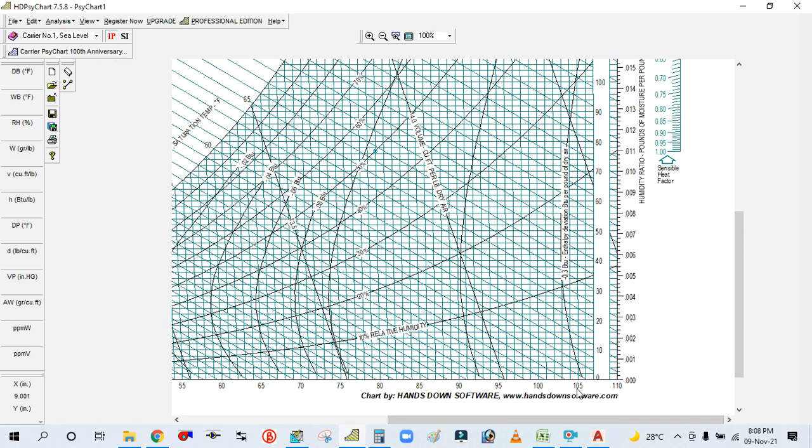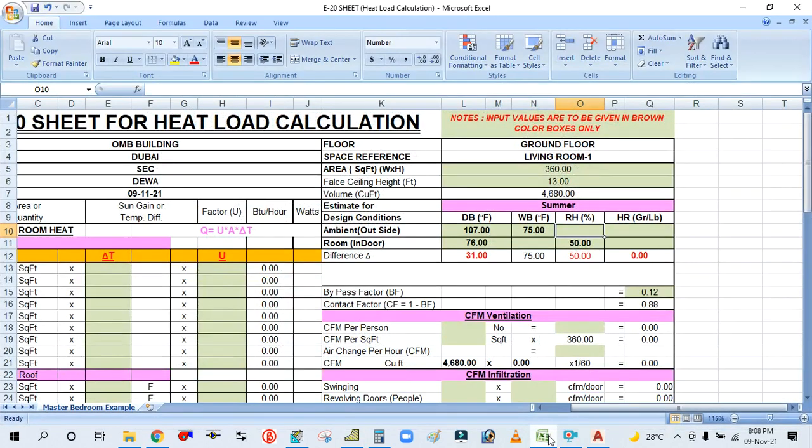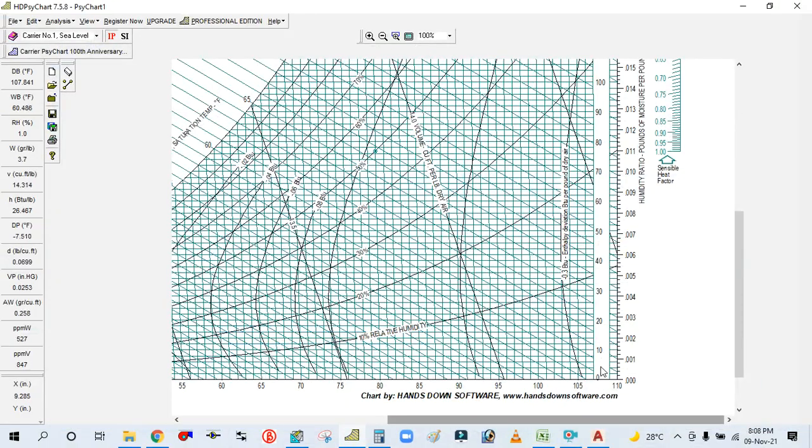So simply go to this 107 and find the wet bulb temperature is 75. So simply go up, and here is 70. You can see 70, 71, 72, 73, 74, 75. 75 is here, and this point is near to this 20. So here will be the 22.